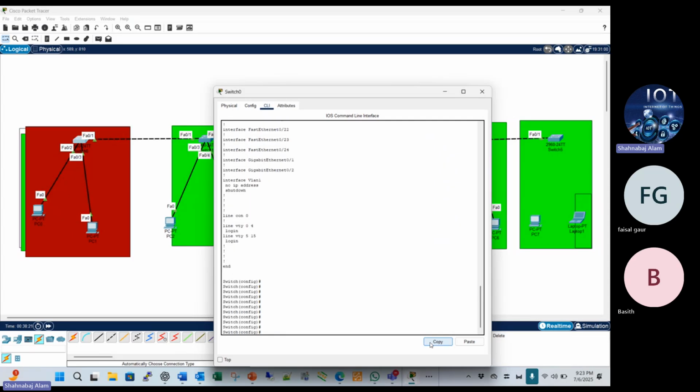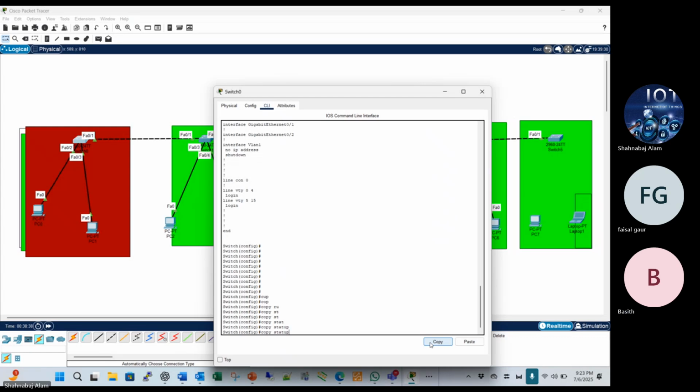So we can save the configuration: copy running-config startup-config. One second, come back, exit, and you can save it with write memory. So now we have saved this configuration.